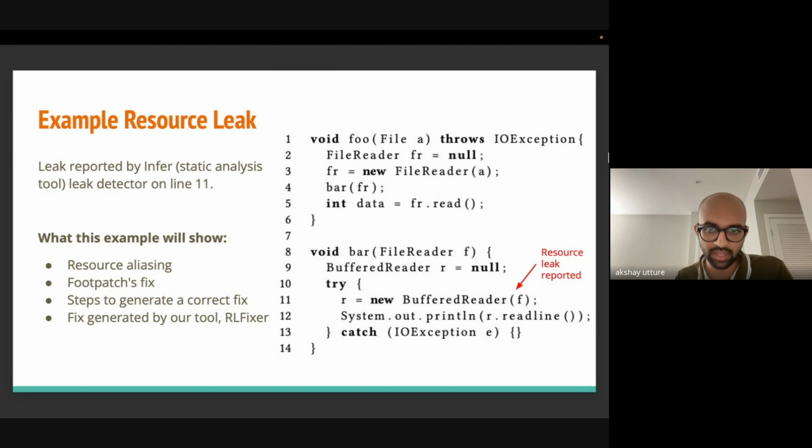So let's take a look at the code first. So we have a function foo. It has a file reader object created on line 3, and this fr variable gets passed into the method bar on line 4, but this variable fr is also read from on line 5.